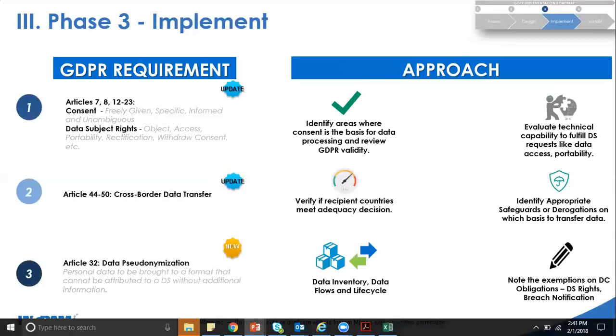Try to make sure that you have an idea of these, and make sure that you realize you have specific timelines within which the data subjects' access requests have to be fulfilled. So make sure that you have mechanisms to meet these timelines. It's not very long, so please be sure that you meet these timelines. All right.